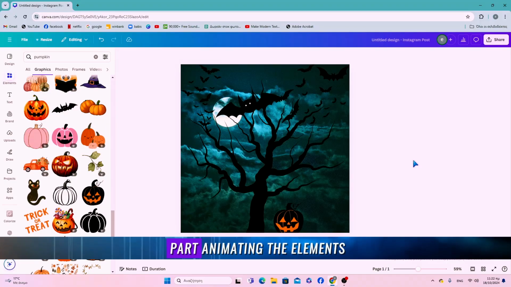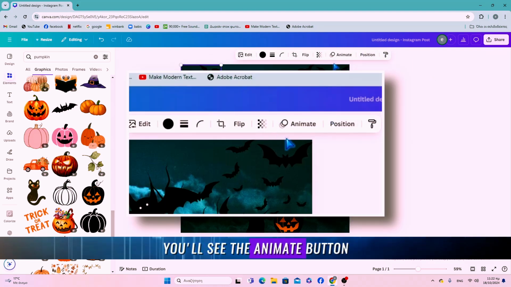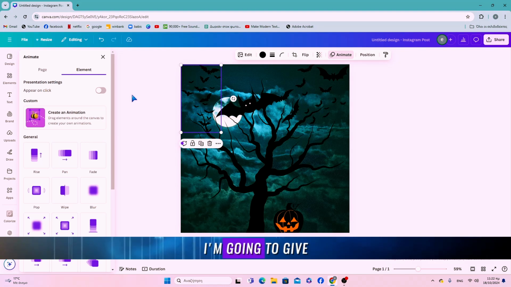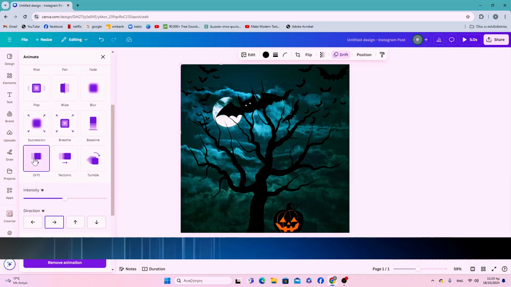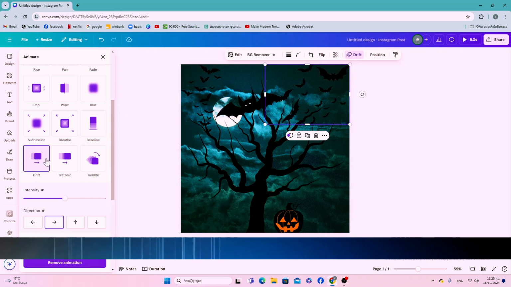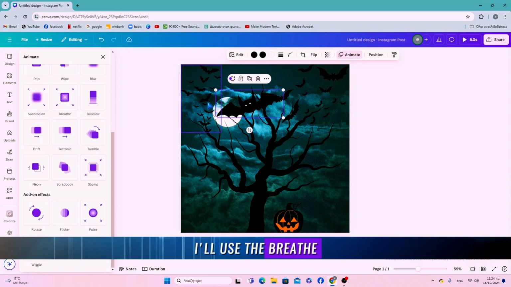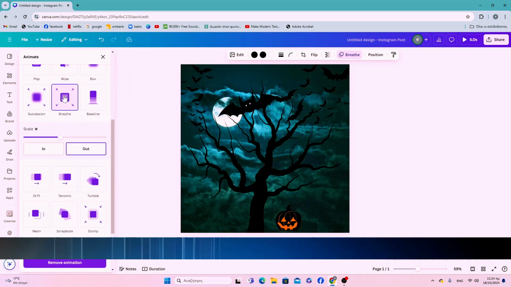Here comes the fun part, animating the elements. Click on each graphic you've added, and in the top menu, you'll see the Animate button. Let's start by animating the bats. I'm going to give them a drift animation so they fly across the screen. For the big bat, I'll use the breathe animation to give it a slow, eerie vibe.